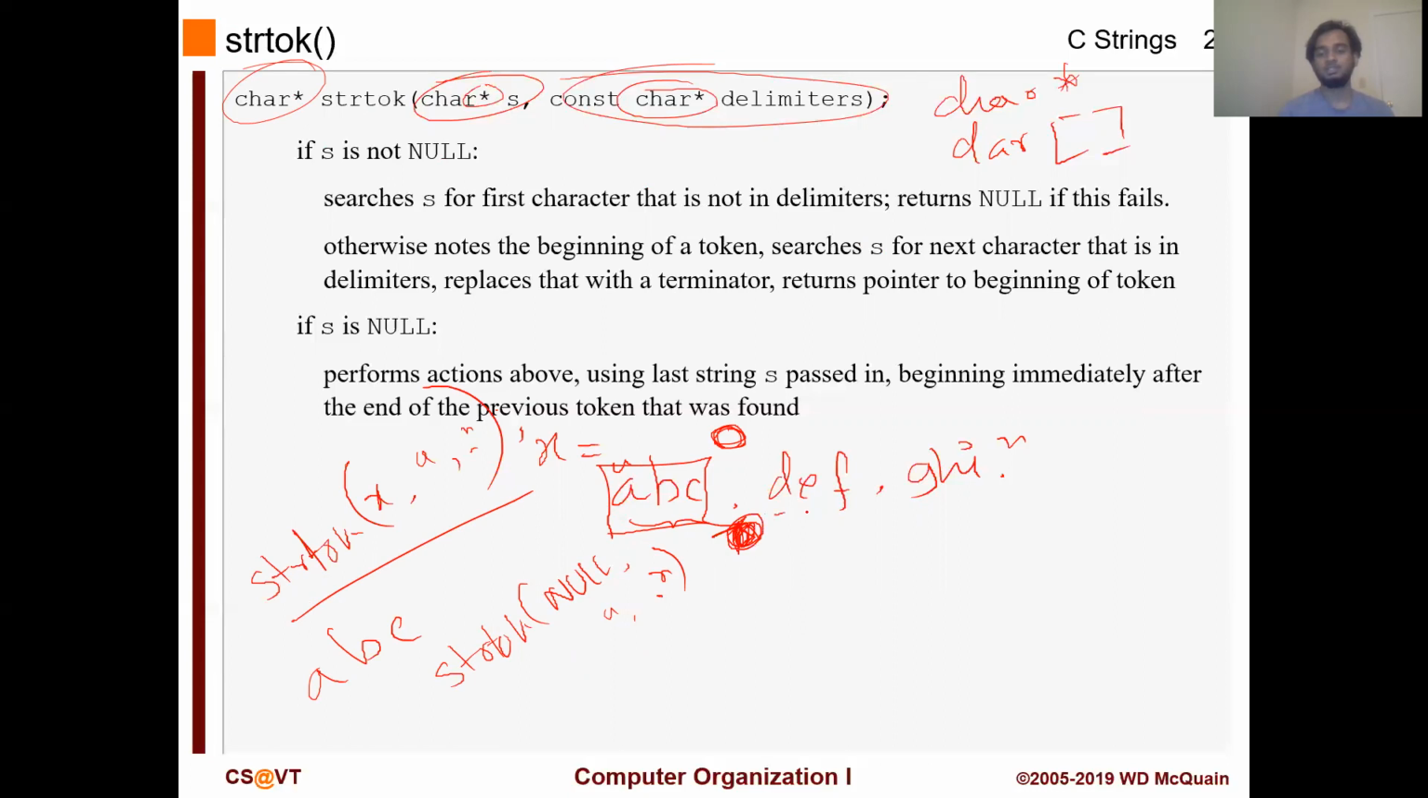Now it's going to read DEF. I'm going to stop here, put a 0 over here. So now our new output is going to be DEF. Then if we call it again, it's going to return GHI and going to stop. Another thing to notice is that it actually replaces these delimiters with zeros, right? So whenever you're using strtok, make sure you are making a copy of the string, otherwise that string is going to be lost.